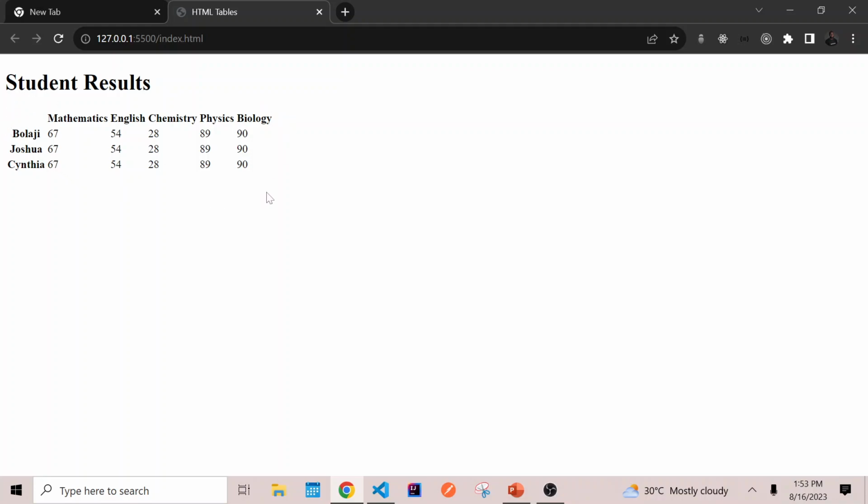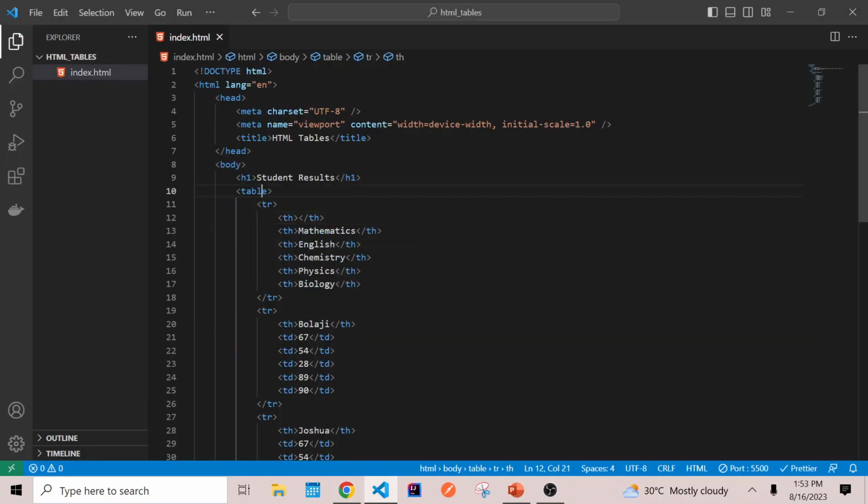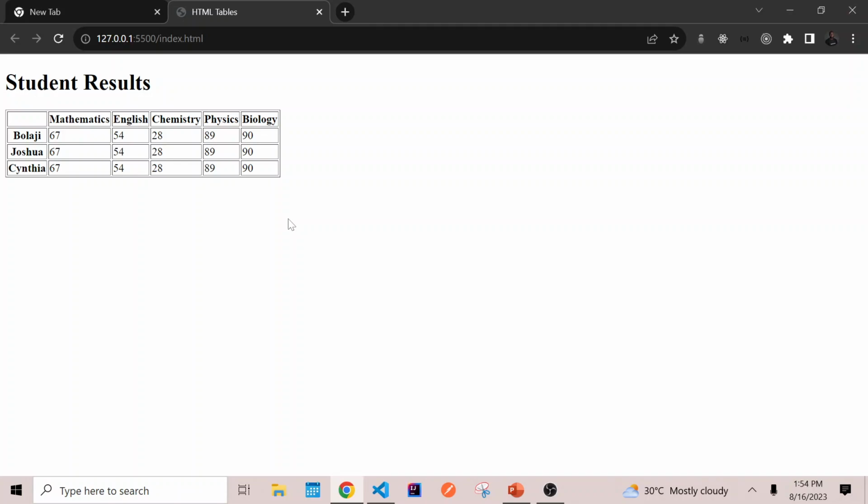So now you can see that our table doesn't have borders, right? What we can do is, this table can take in an attribute of border. Remember I taught you about attributes and how attributes consist of an attribute name and an attribute value. So the attribute name here is border, and the value is 1. We're going to put 1 there. And if we save this and come to the web page, you can see that we now have borders all around our table.